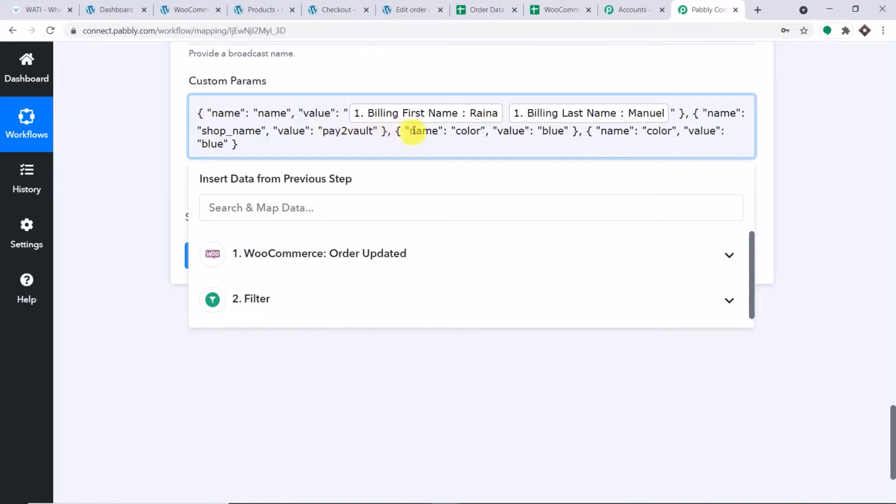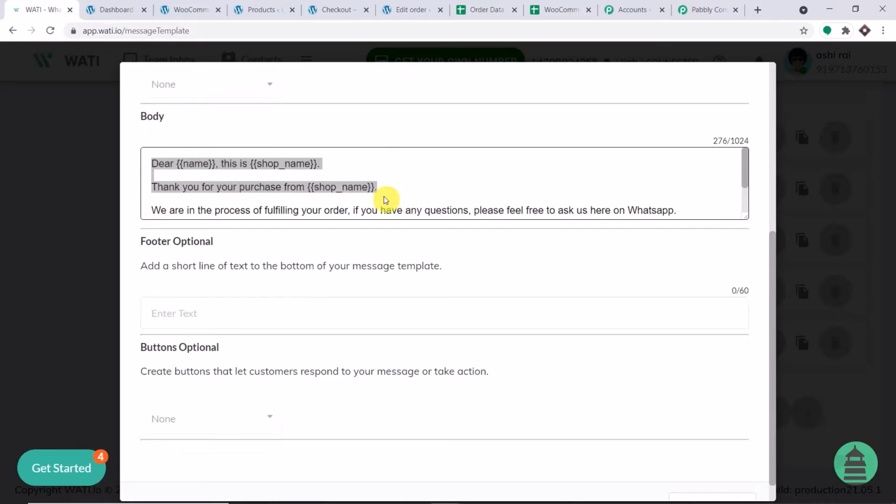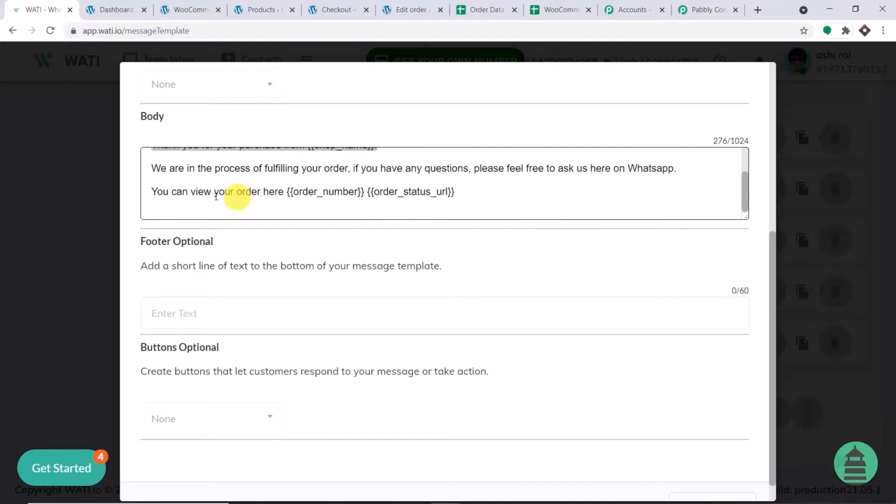Pay to Vault. So the message would look something like, Dear Reina Manuel, this is Pay to Vault. Thank you for your purchase from Pay to Vault. So up to here it is all clear. Then we have the last two. You can view your order, that is the order number as well as the order status URL.